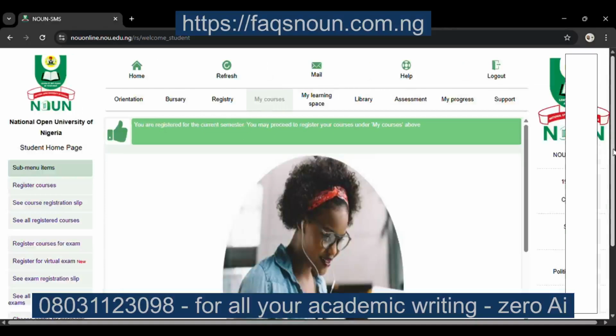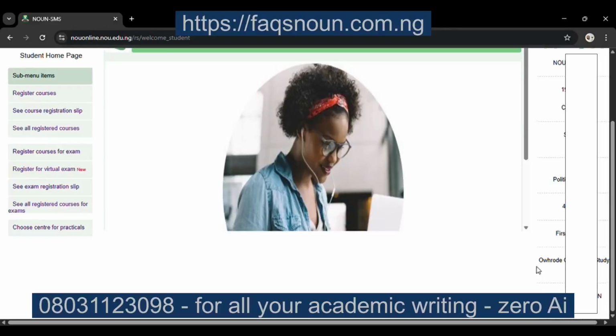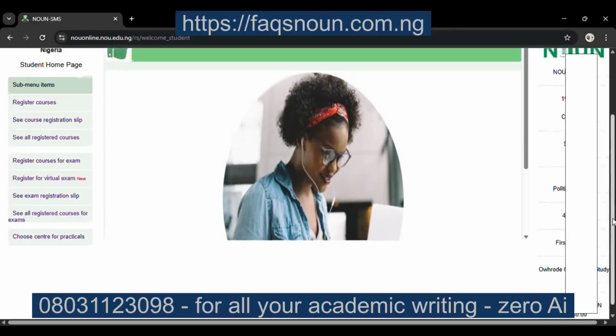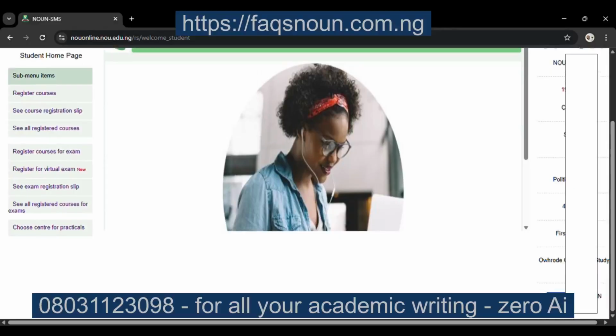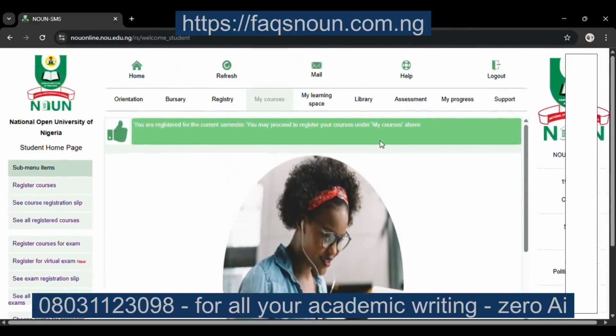But before you do that, the first thing is to fund your wallet. This wallet has been funded, and because you've registered for the semester, the balance remaining is 36. So it depends on the amount for your course. Okay, so under this link, you register courses.